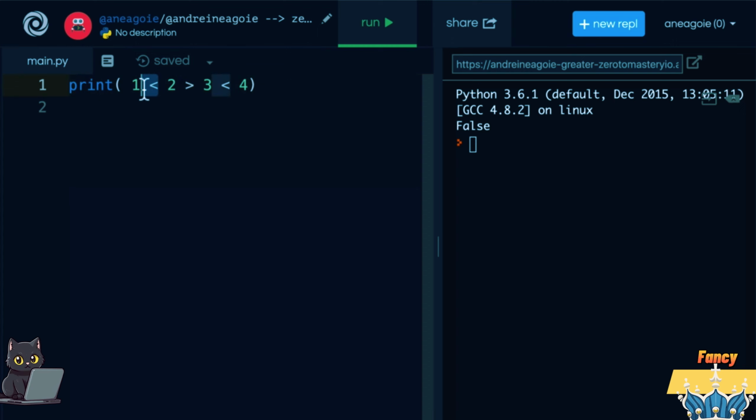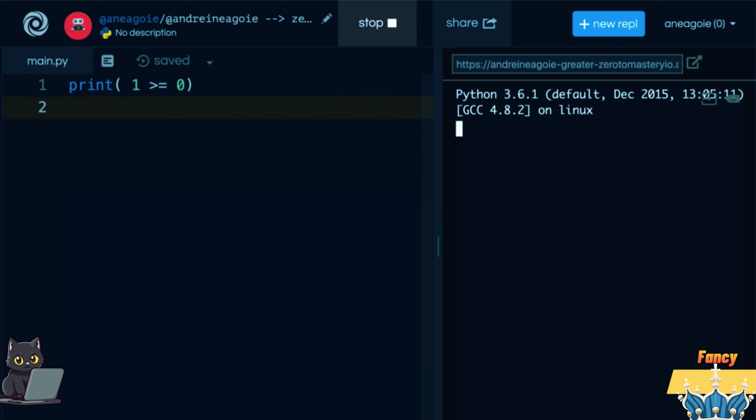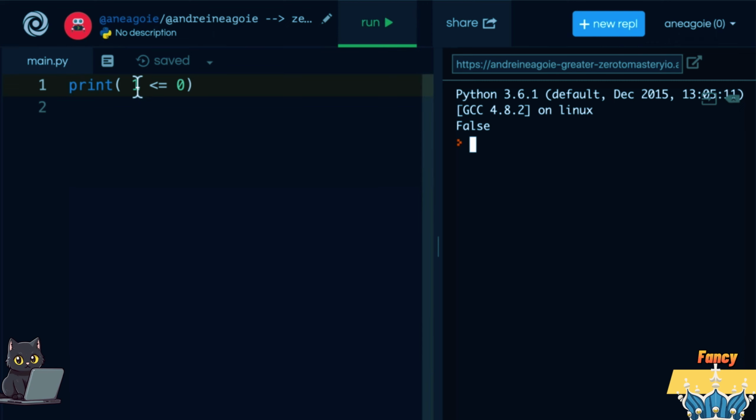All right, so we know the greater than, equal to, and less than signs. We also have greater than or equal to. So if I do 0 here and I click run, I get true, because it's saying, hey, is this greater than or equal to 0? I can also do less than or equal to 0. And here I get false because 1 is not less than or equal to 0. But if I do 0 here, I'll get true.